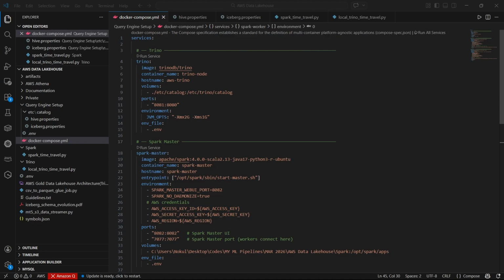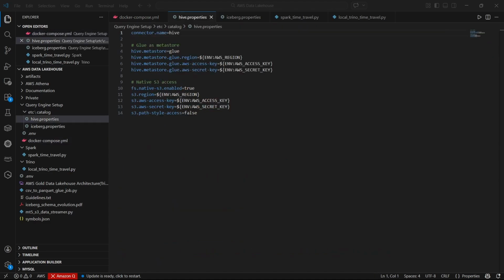First we will look at some of the files needed for this. First of all, we have our Docker Compose YAML file. This file is used for setting up the Docker containers in Docker. Next we have our Hive properties file for Trino. This file is merely used to set up certain Hive properties inside the Trino container.